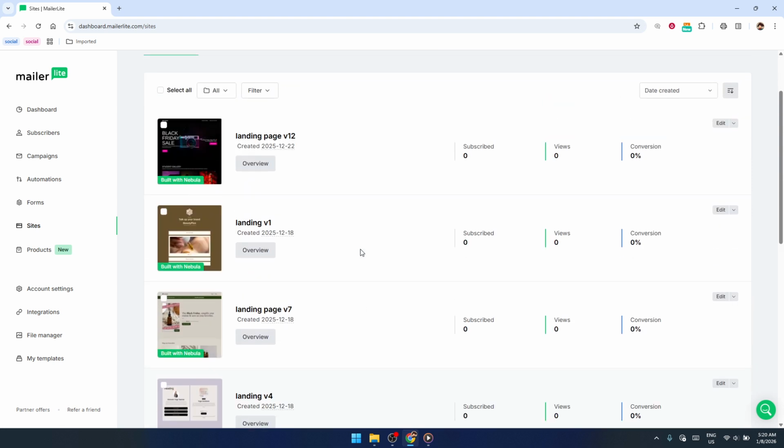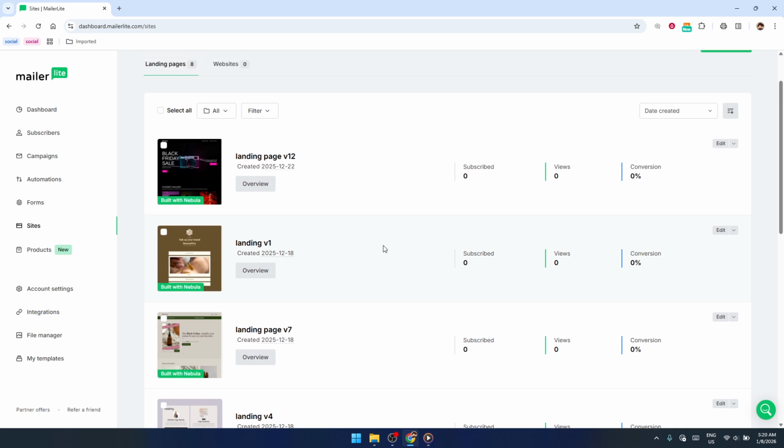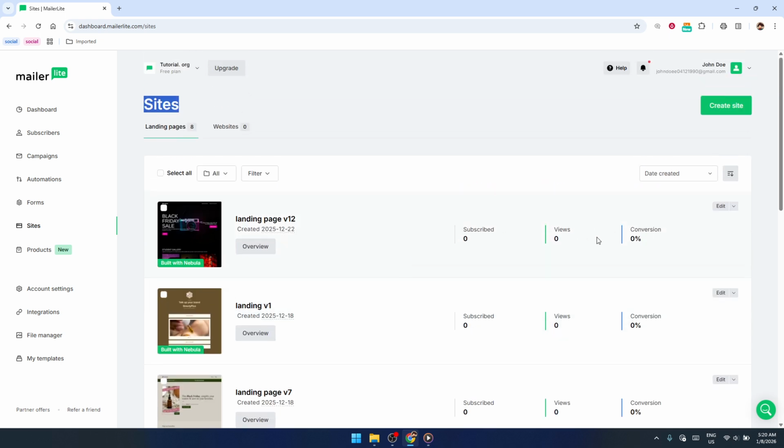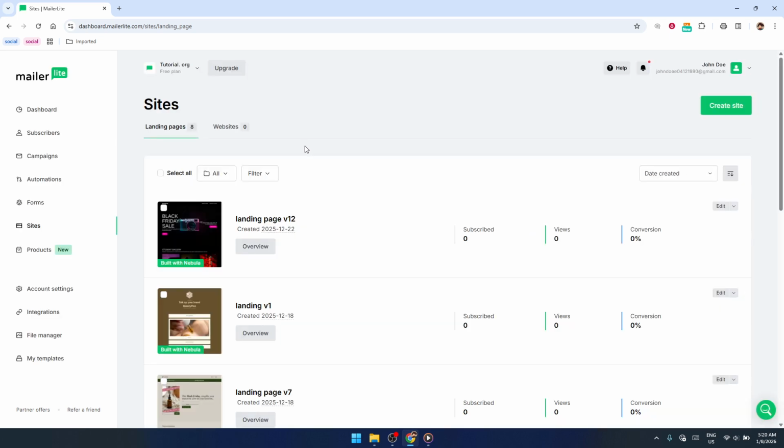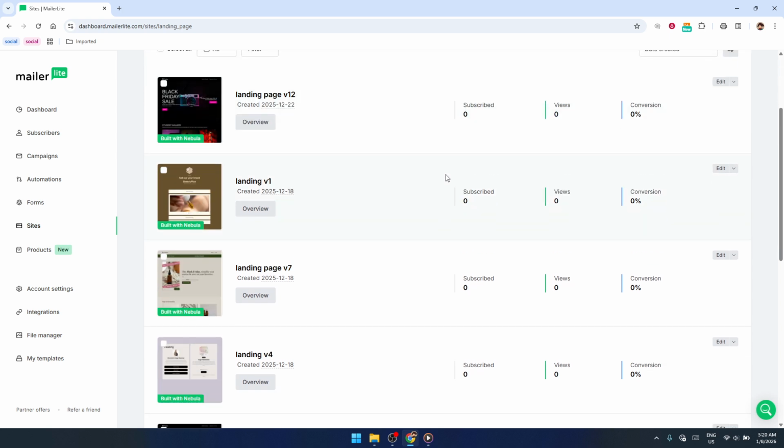Once you're in the Sites section, look near the top of the page for different tabs. One of these will be called Landing Pages. Go ahead and click on the Landing Pages tab. This filters the view so that you only see the landing pages connected to your account, instead of all types of sites. You should now see a list of all the landing pages you've created.